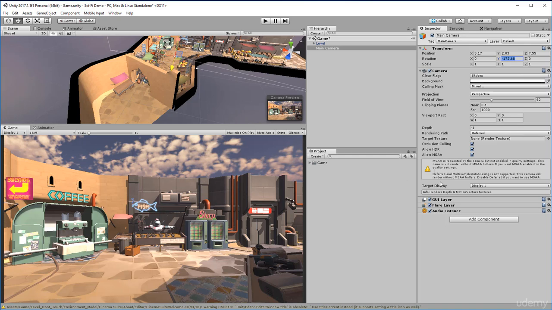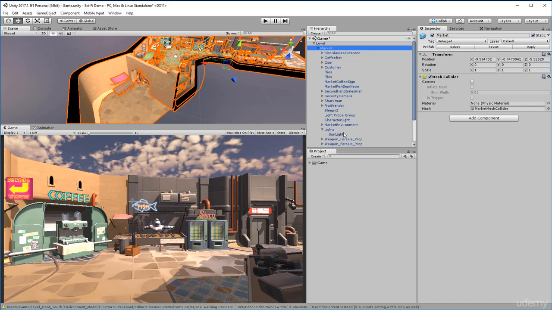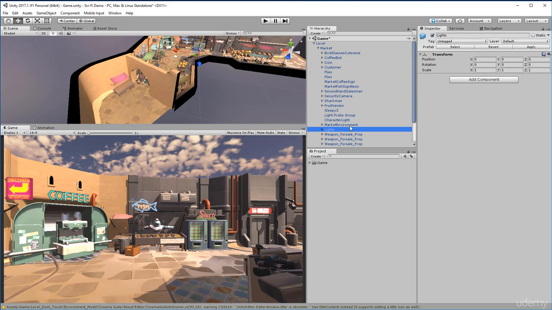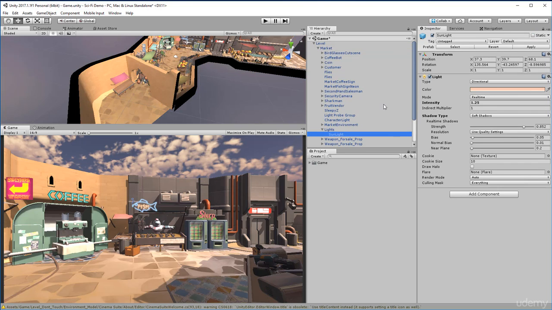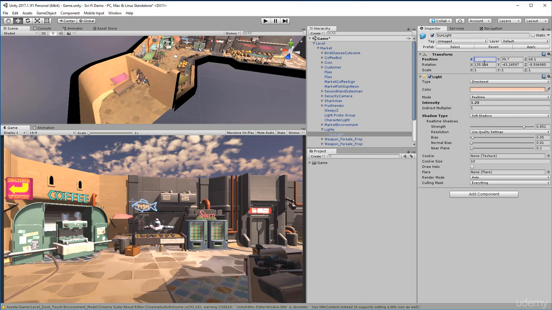So let's go ahead and mess with some lighting. If you go into your market here and you drop into your lights folder, we have a sunlight. Now our sunlight is a directional light. The directional light does not matter where I place it. I could place this thing 500,000 meters away and the light isn't going to change. It's your sun for the game.